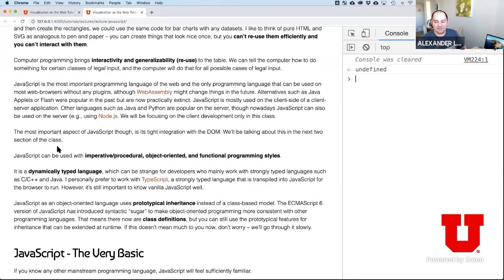Back in the day, we also had alternatives such as Java applets or Flash, but these are now virtually extinct. There's barely any website that uses Flash anymore, and Java applets are almost impossible to execute nowadays. So JavaScript is the de facto language of the web.